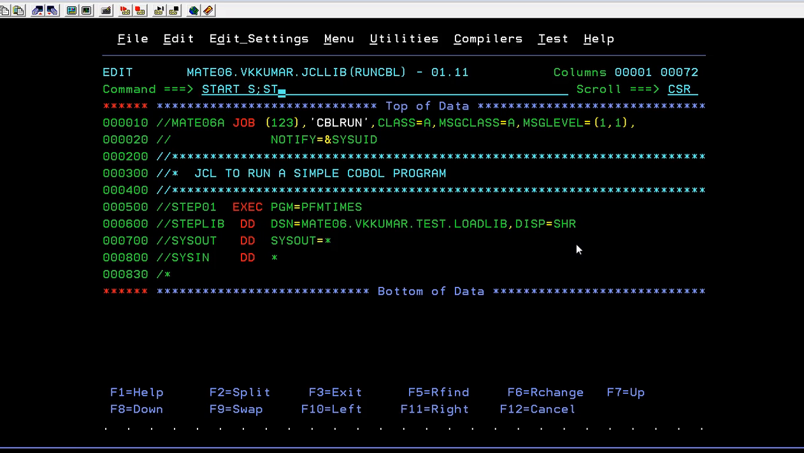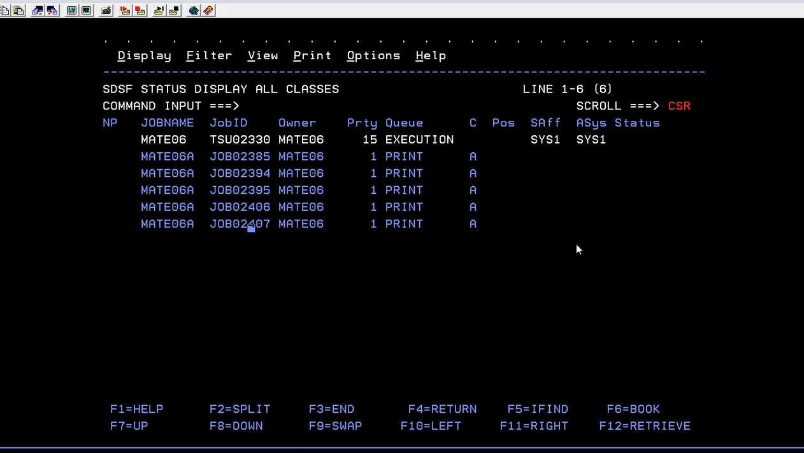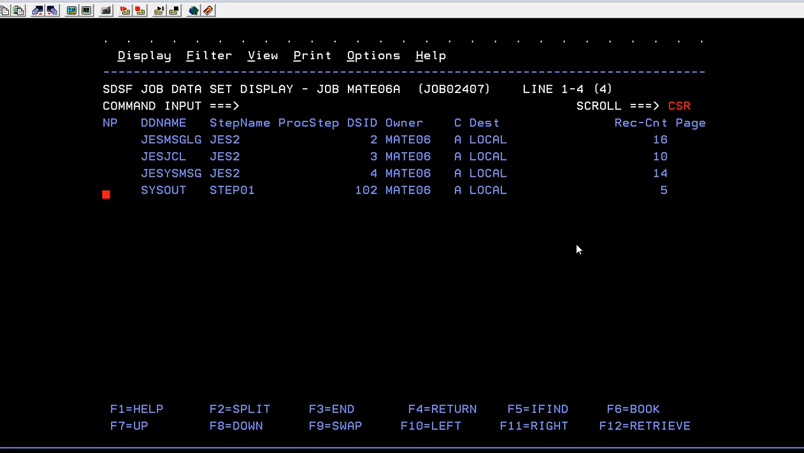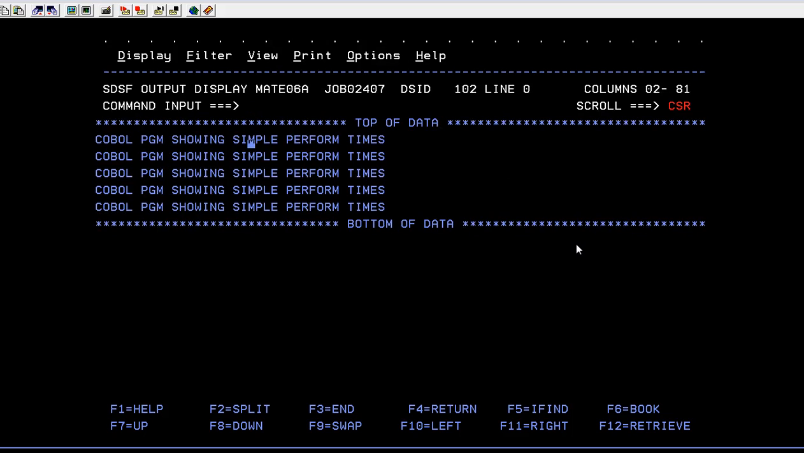Now we'll go to spool. I'll try to check it. Okay, spool. Yes, see, it has displayed 5 times. The paragraph has been called 5 times, and you can see the statement has been written to the output 5 times. So that's how a perform times statement works.